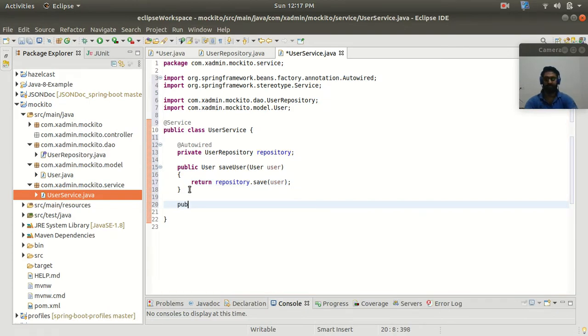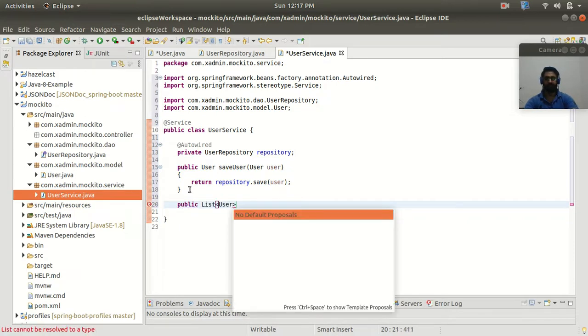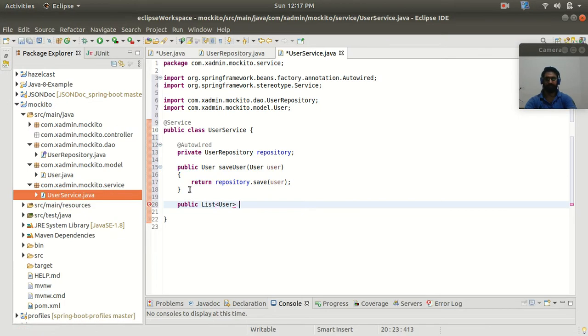Now let's write another method to get all the users from the database. So it will return in a list format. So that's why I will use list here as a return type. Get all users.